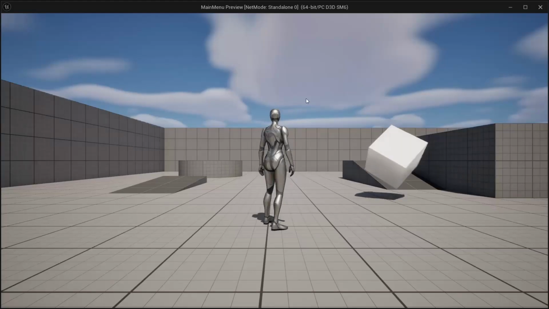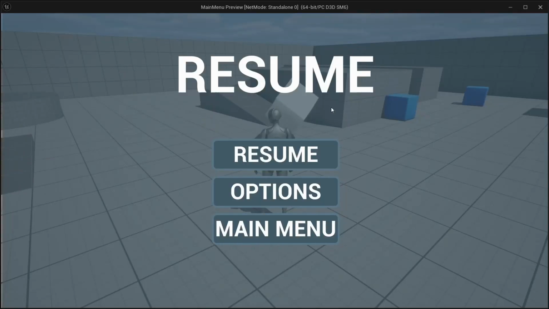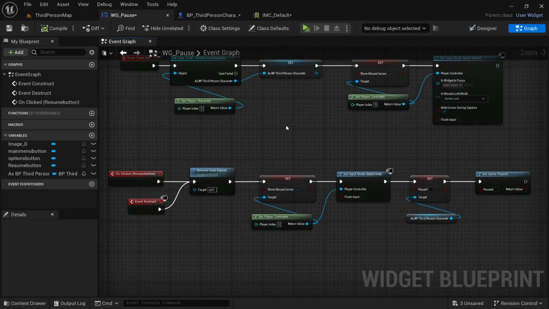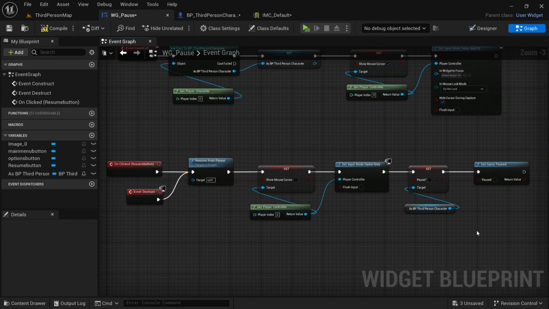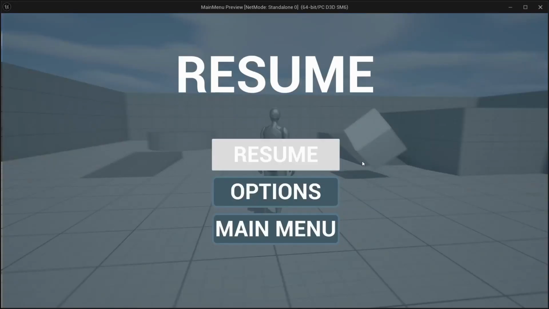So if I click play and I click the pause button, you can see that everything pauses, the cube stops rotating, but I can go in and out of it freely. I did forget to untick show mouse cursor in here though, so then that should work perfectly. However, I'm going to show you how to do it where when you pause, everything is still moving.